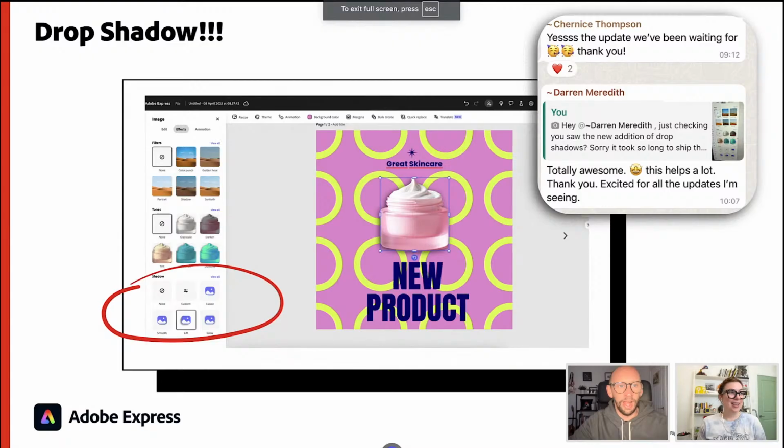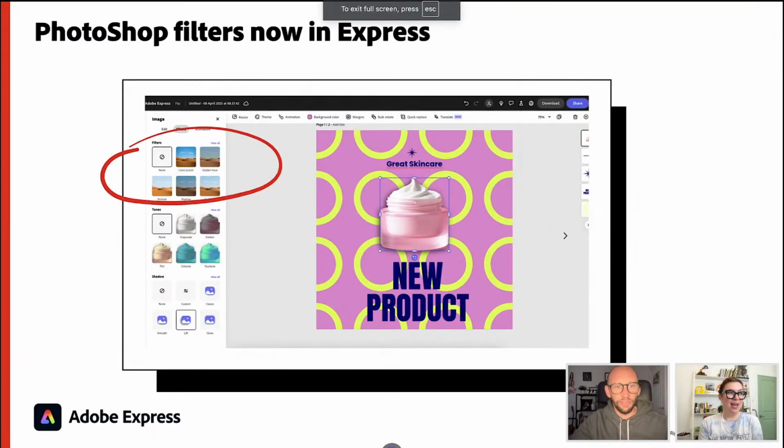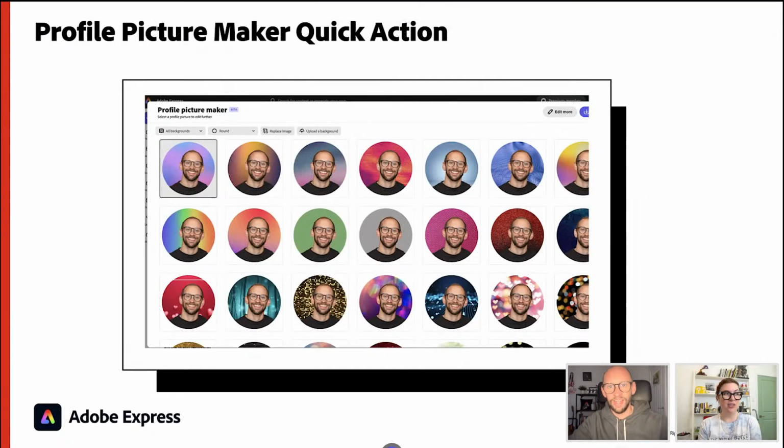So you've already done the shop filter? Yeah, we are done. This will have to be our last thing. You can make a quick profile pic with a quick action. That's self-explanatory. That's a good one to end on.